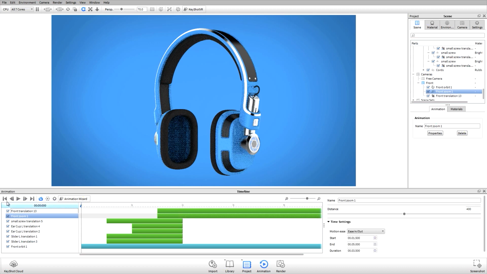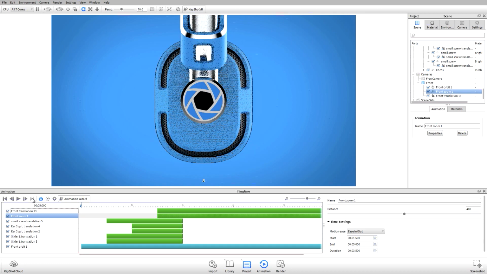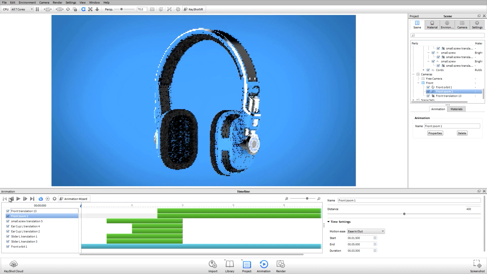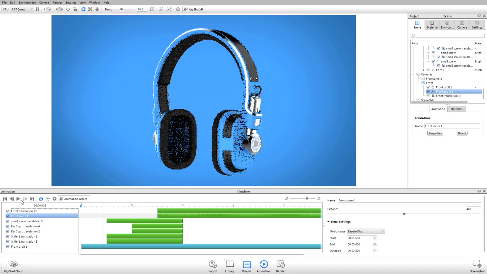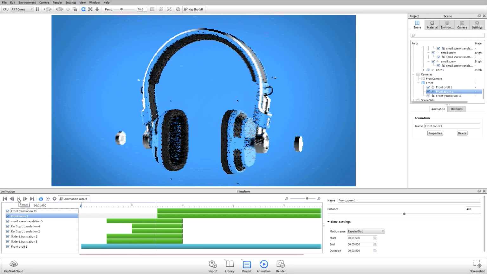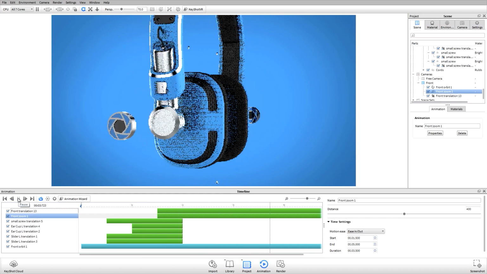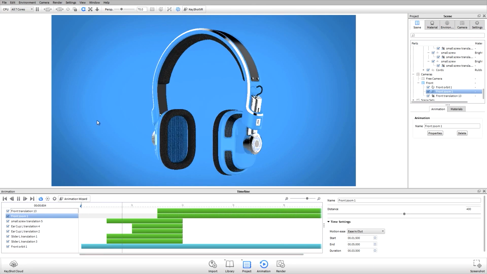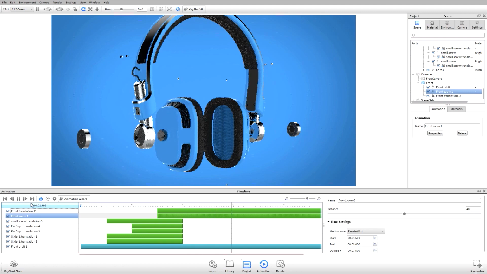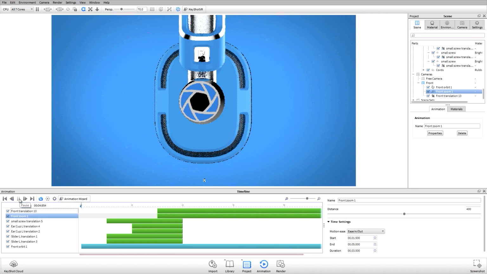Our playback controls are at the top left of the timeline window. We can use these to jump to the beginning or end of the animation, scrub through the animation one frame at a time, or play a preview in our real-time window. You can pause or play the animation preview by pressing the Shift key and the spacebar at the same time.